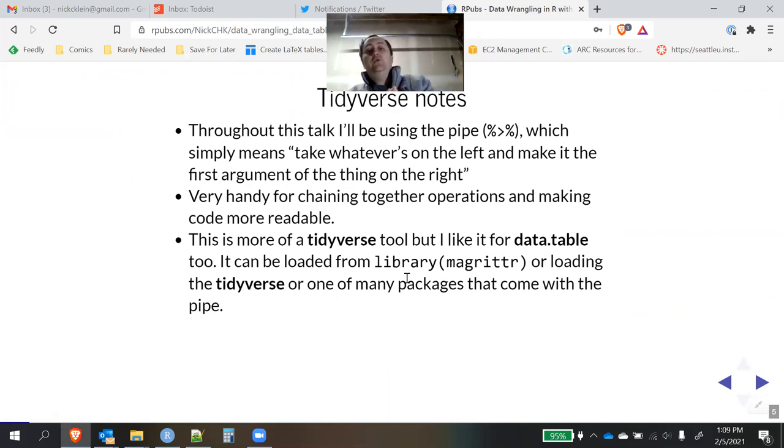I will be using one tool from the tidyverse, which is the pipe. So it looks like this. And if you're not familiar with it, it's a very handy tool for making your code look a lot more readable. All that it does is it says, take whatever's on the left of this and make it the first argument of the function on the right. This can be very handy for chaining together your code, making things more readable. I do like it. As a tool, I use it even when I'm working with data table.